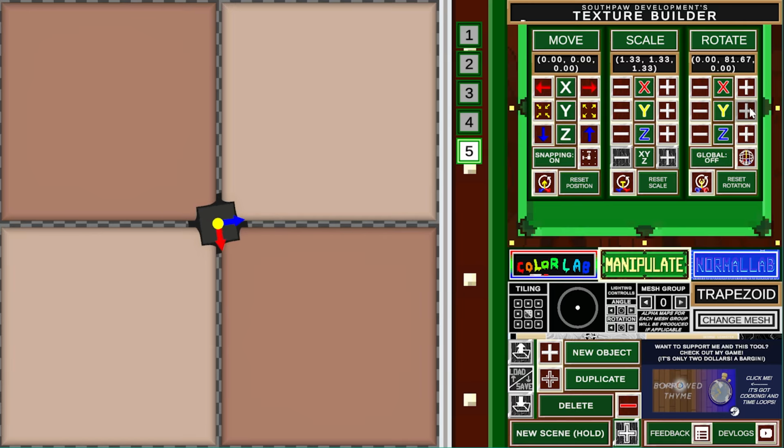I'm now realizing that 90 degrees didn't do anything. What I actually want is 45. There we go. I'm going to bring it slightly closer to the camera. And I'm going to set its color to white.